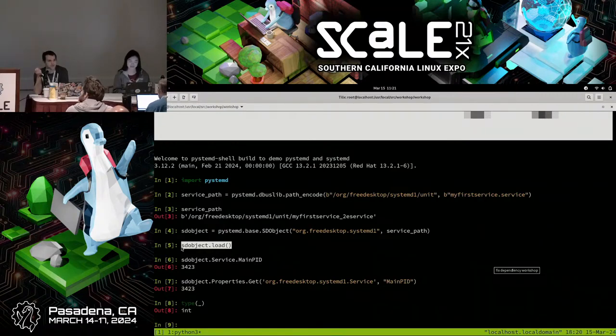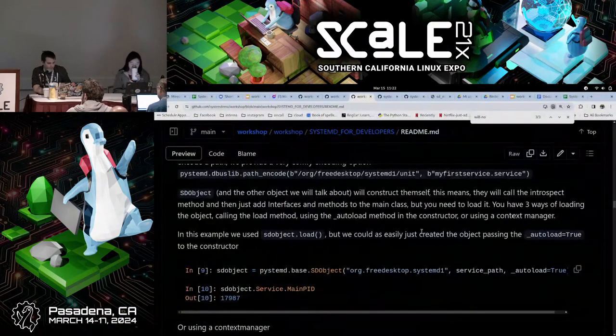The philosophical reason is that, in my opinion, you shouldn't make network calls in object initialization, because that's an IO-bound call, and whoever's using your API may not be aware that you're doing that, so you may block an event loop or anything like that. So you want to do network initialization or anything that does IO explicitly. This is why I put a load there.